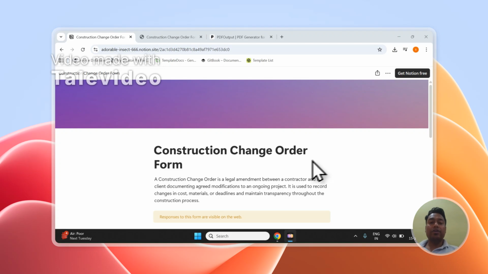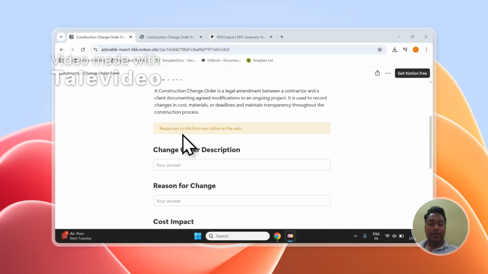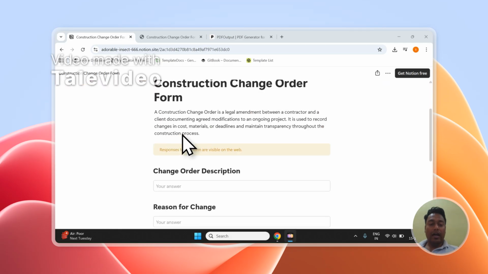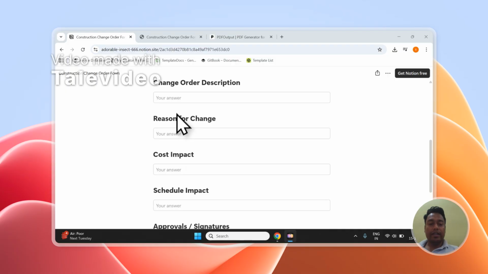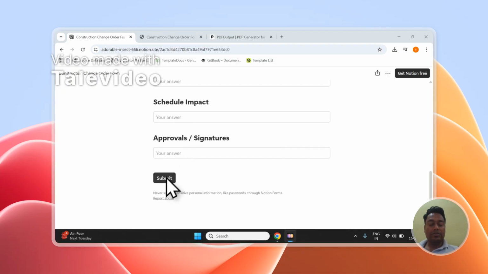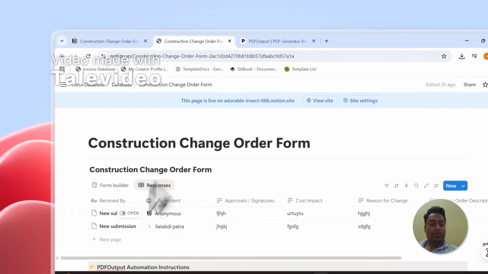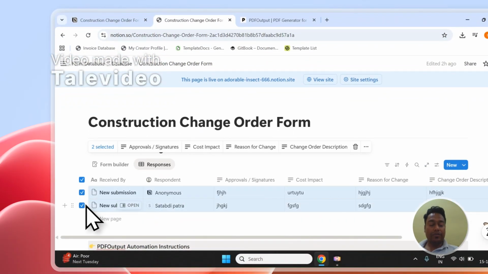Hi, today we're going to talk about how we can create PDF files from a Notion form. As you can see, I have got a construction change order form opened up in the background, and you can see that once the details are filled in this particular form and the user clicks on submit, the responses go to this responses side of the database over here.